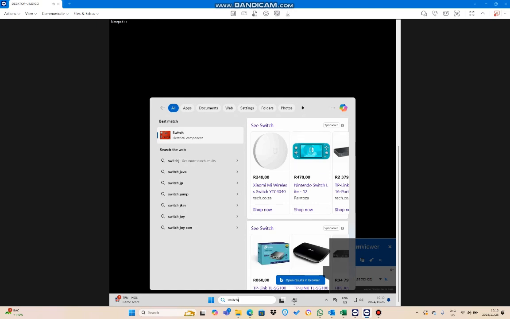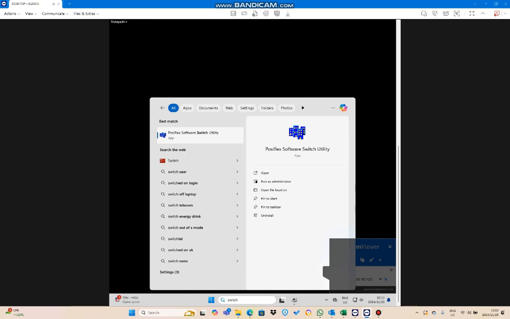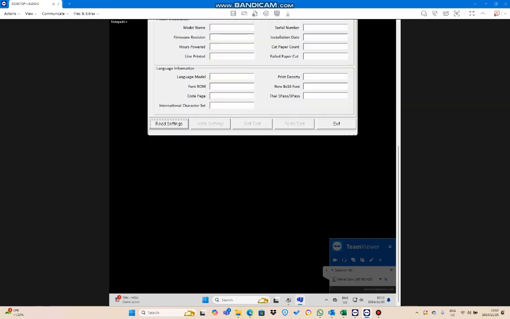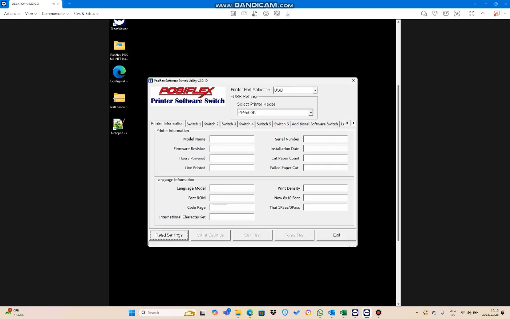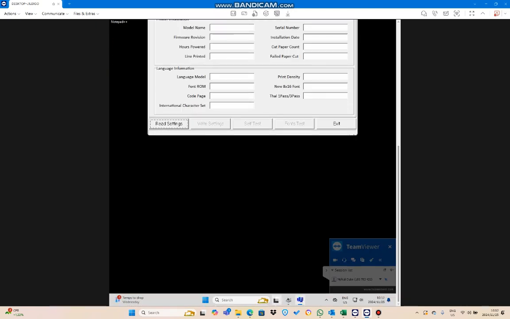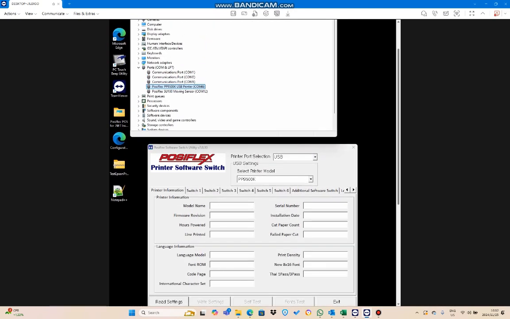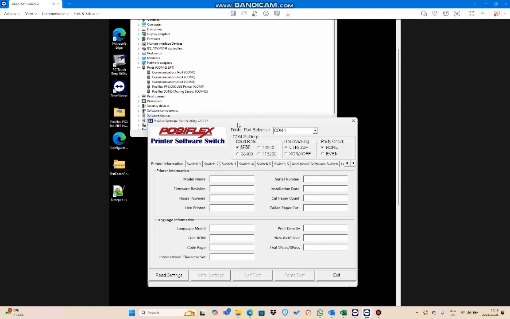At this stage, you're looking for a Posiflex switch utility. Download the application, then simply install it using administrative rights. I'll start this application, then select my printer. We notice that currently the printer is running on COM4, so we want to change it to USB. For port selection, the printer we want to dial into is COM4, baud rate 9600. From there you can read your settings.